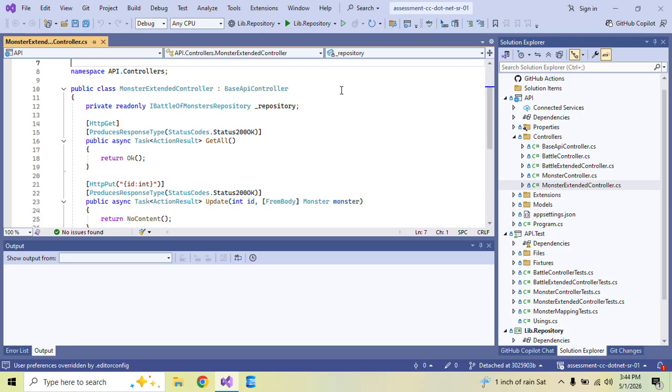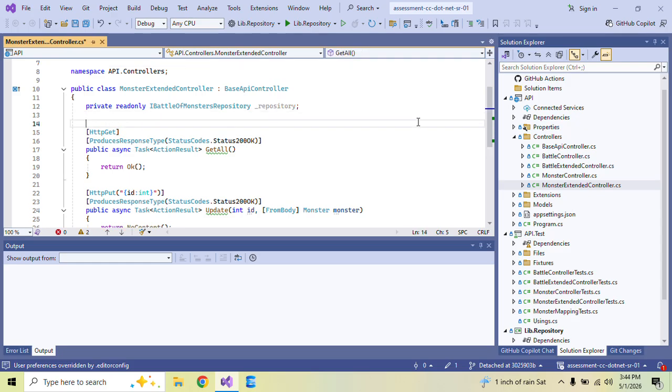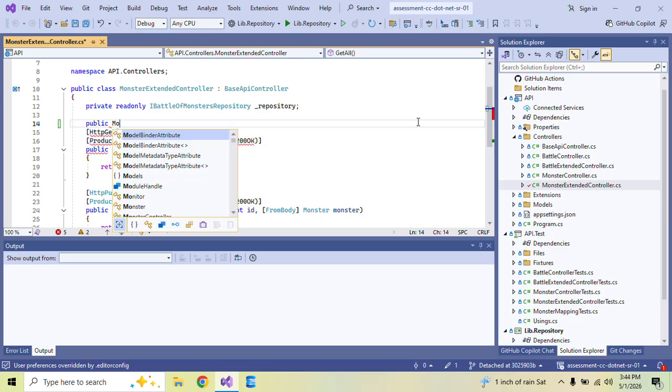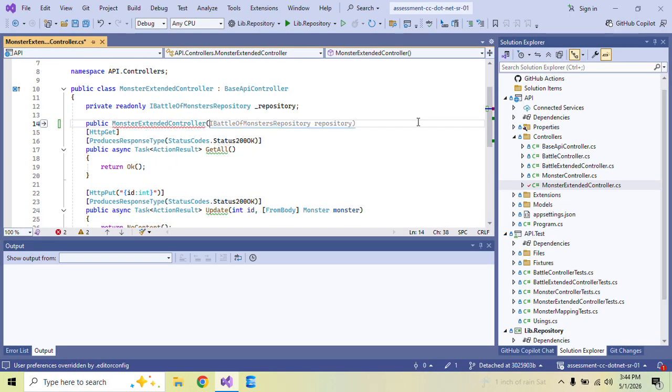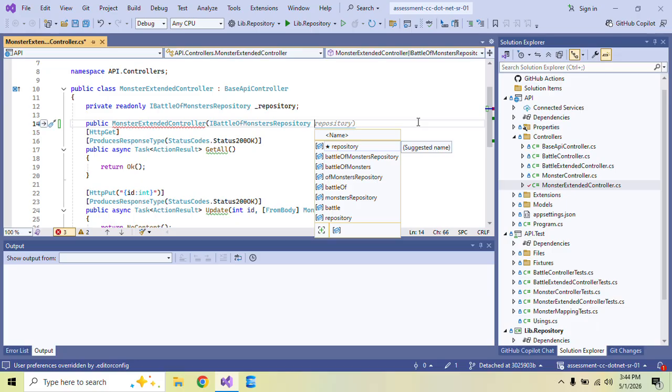Let's see. So we have repository and we have get all and update. So let's do these methods. I will add a constructor to have repository sent there. Dependency injection here.